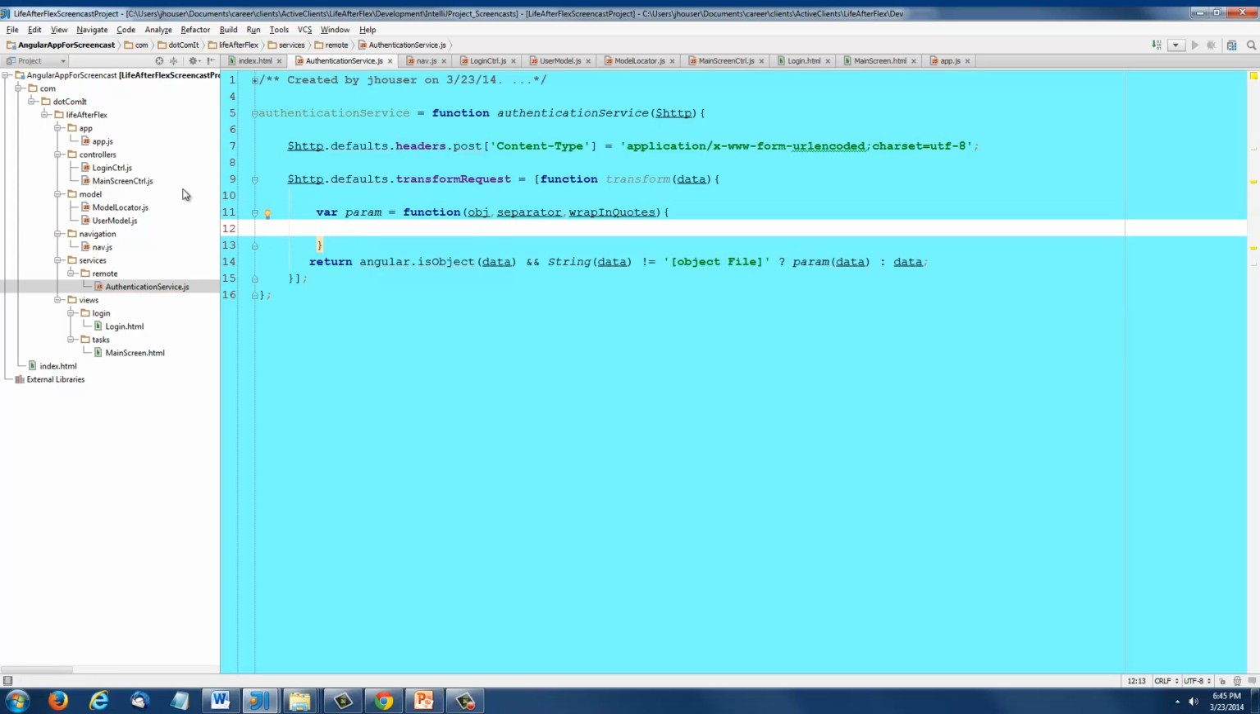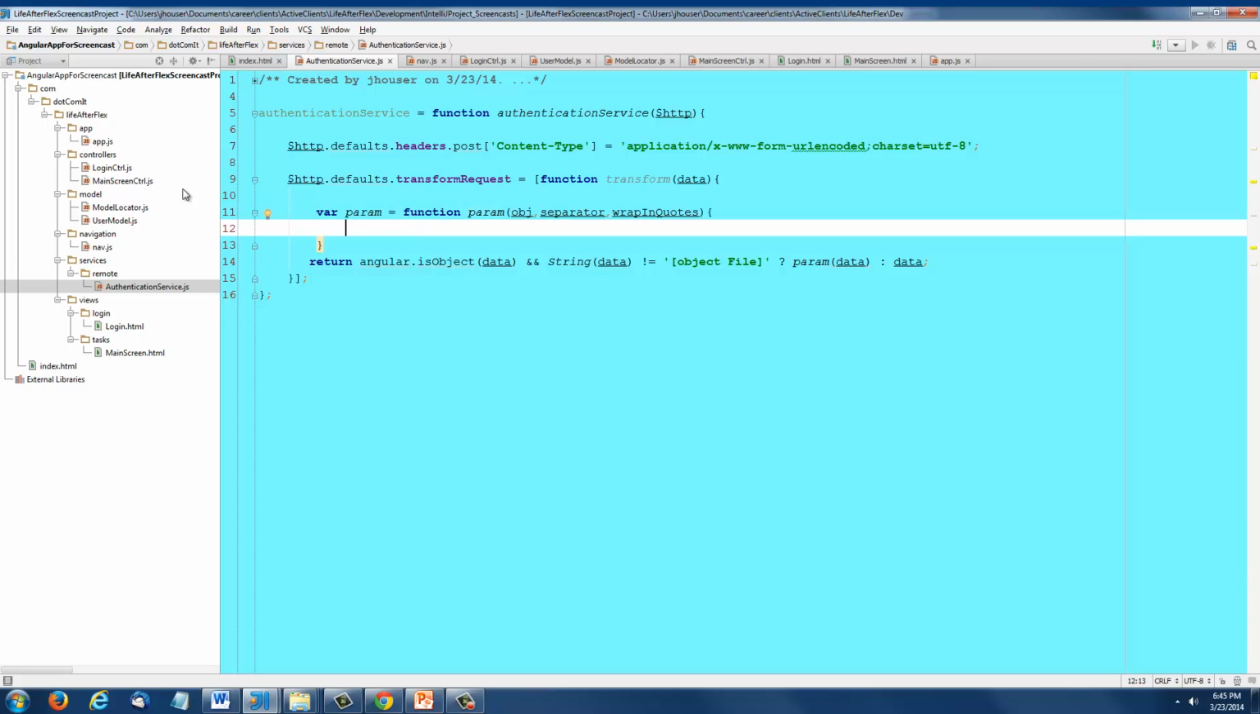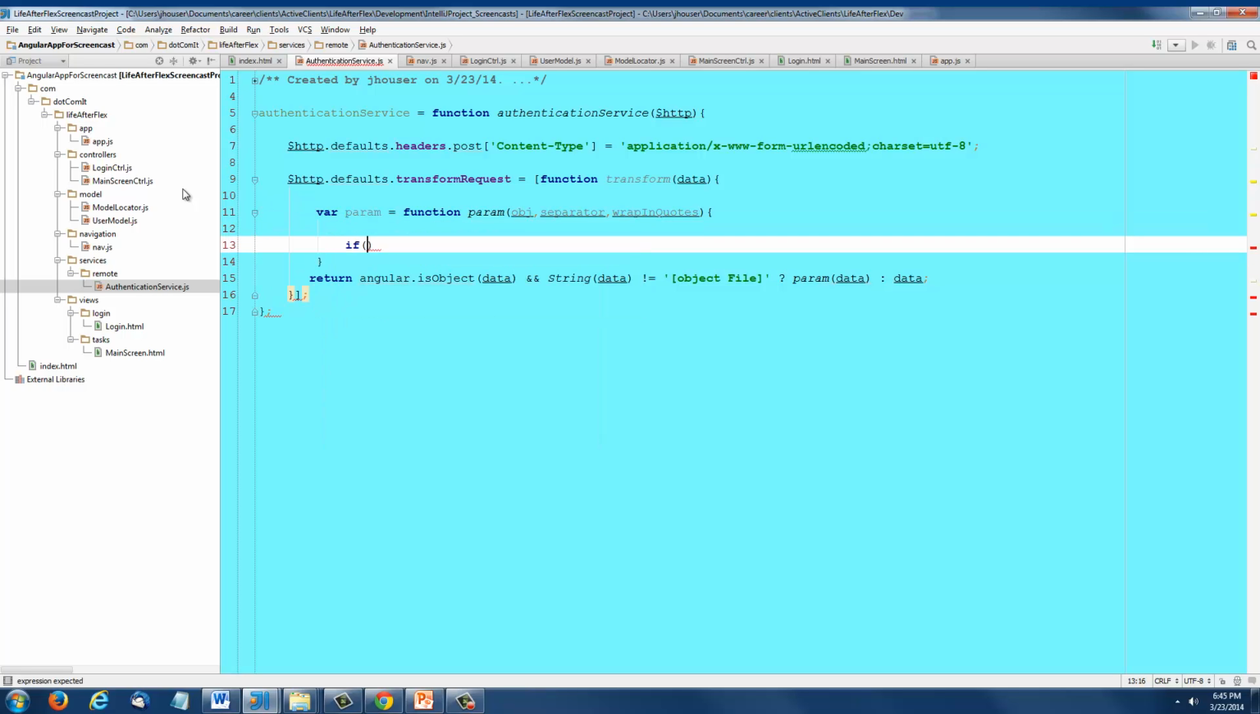So the object being passed into this param function is the actual data. Oh, and let me follow the conventions I've been using and name the function instead of having it be completely anonymous. The object parameter we're passing in is the data that is being processed. Then we have two others which are not defined, but we will define them.